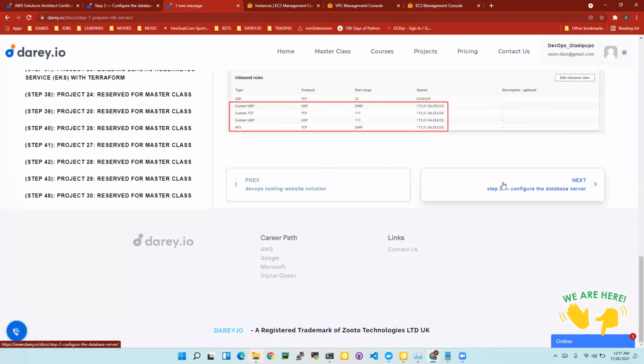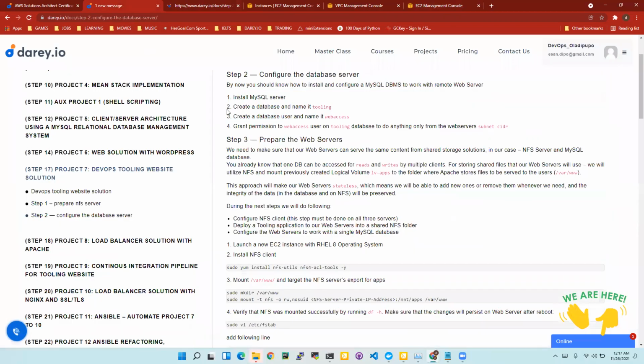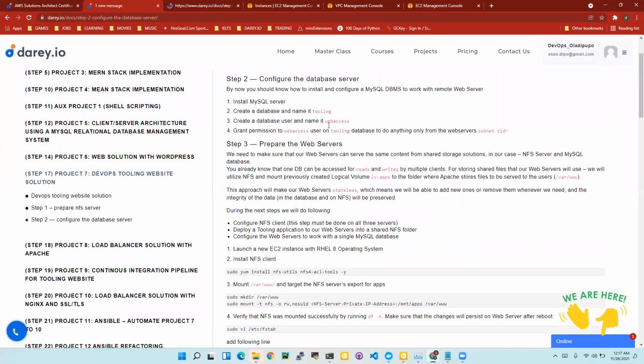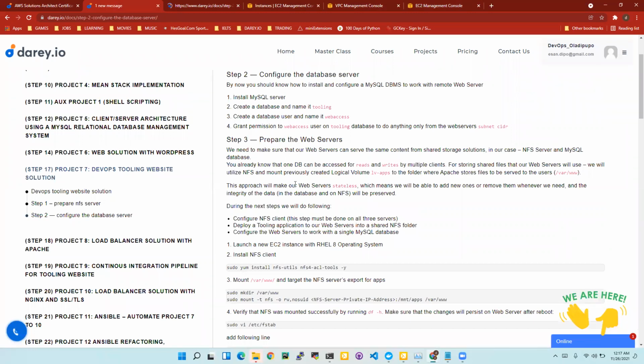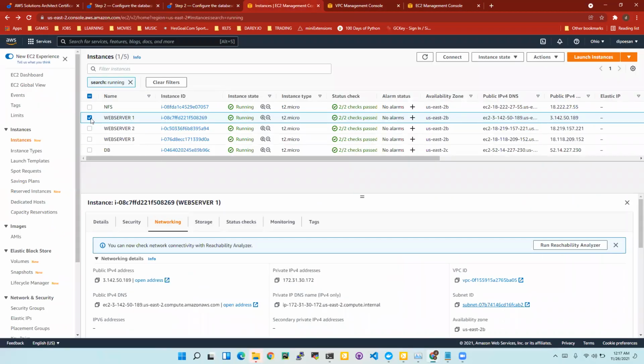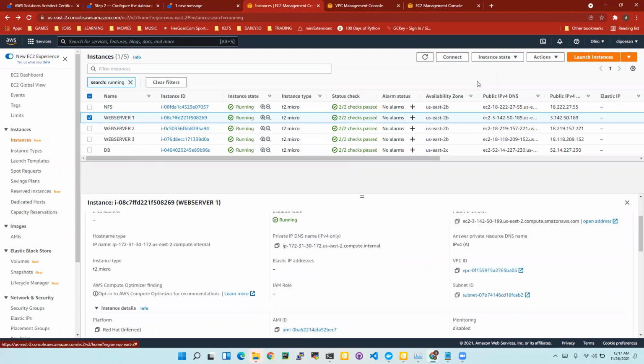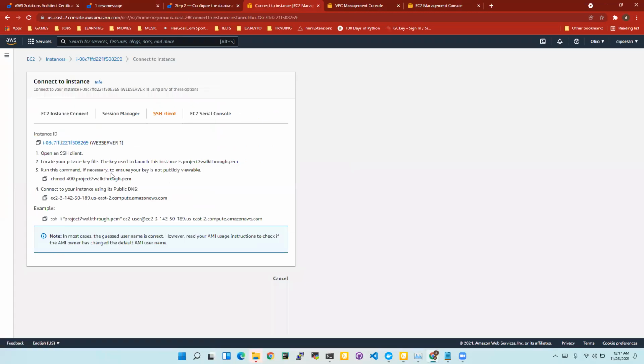Oh, yes, which is where we have already configured our database to a certain extent. So we've already done all the work on our database server. So now I'm going to go to our web servers. So now we're going to be connecting to our web server 1. So there are the details. Let me try and connect to it.